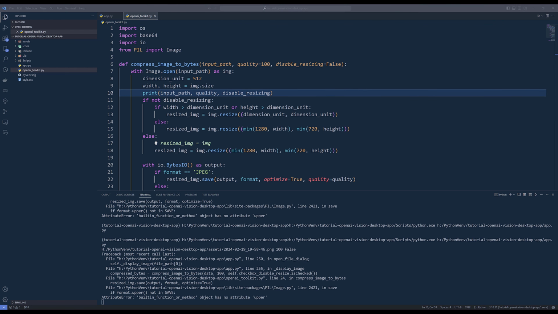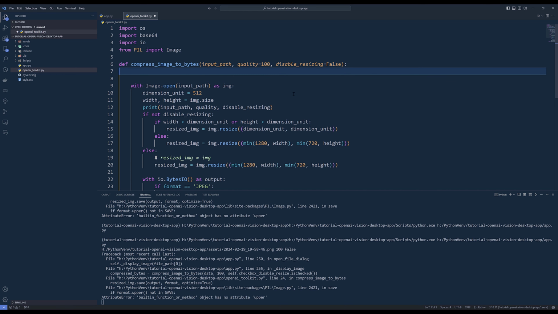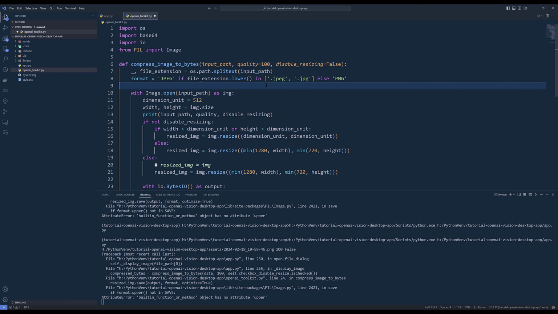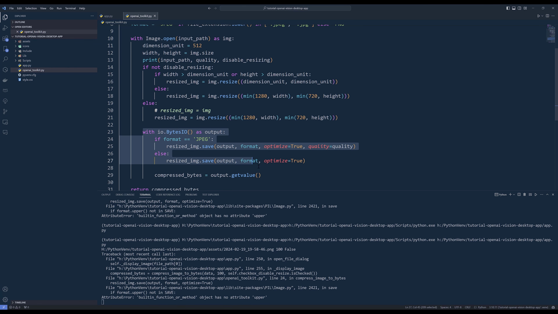Oh, I know why. It's because before I deleted these two lines, I need to put that back. This procedure here is looking at the file format, and based on the file type, then can determine how to save the image into the resize image object.